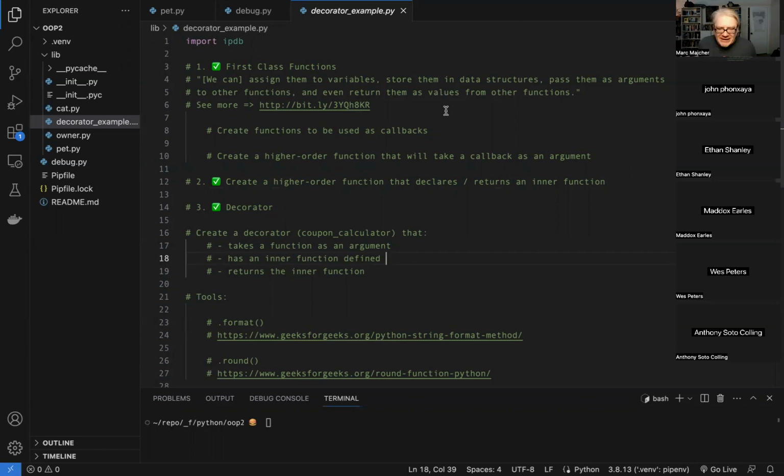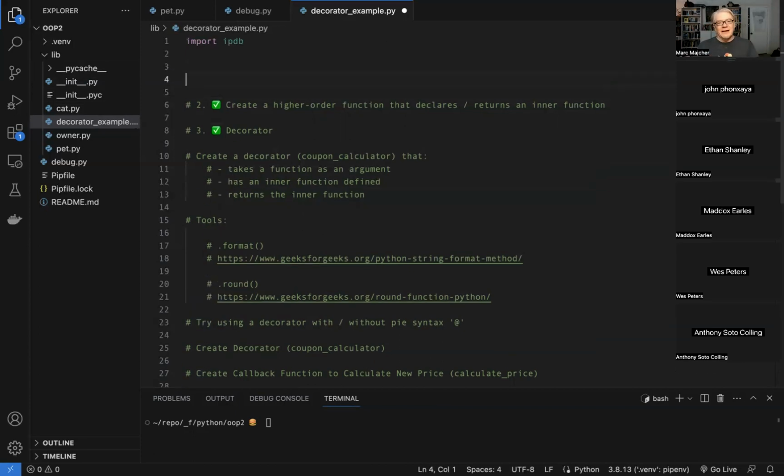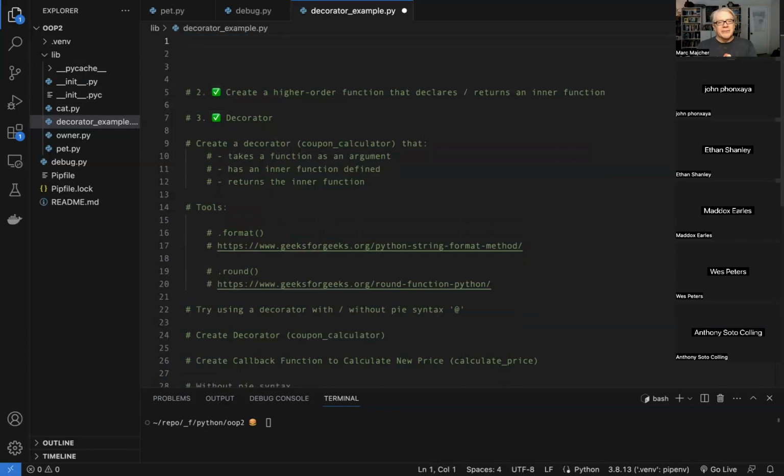So yeah, in Python, like everything else, functions are objects, first class functions, which means that we can pass them around just like we did in JavaScript. We can pass them as callback functions. We can call them and return stuff. So let's create a higher order function that does that. I'm just going to write a couple little functions.